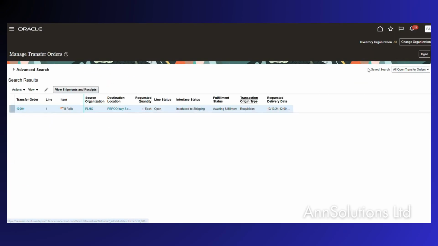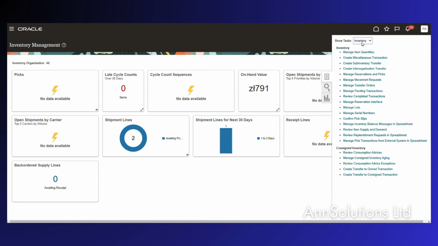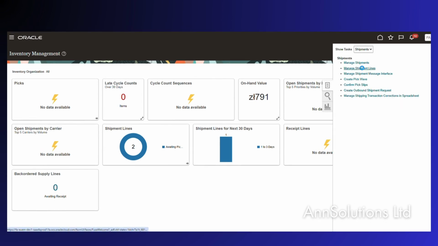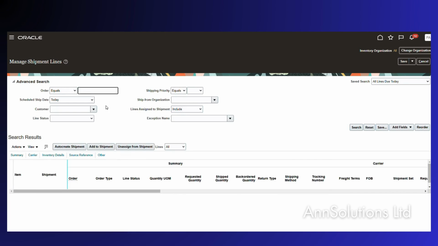So let's check the shipment. Okay, you need to come to show task. Click on manage shipment lines because we have seen the shipment lines were created. So we need to create the shipment now. Now the scheduled ship date is not today, so we need to change it. There's a list of values, so you need to select for the future date. If you select for the future date, then only those transfer order shipment lines are going to appear. So you need to select.